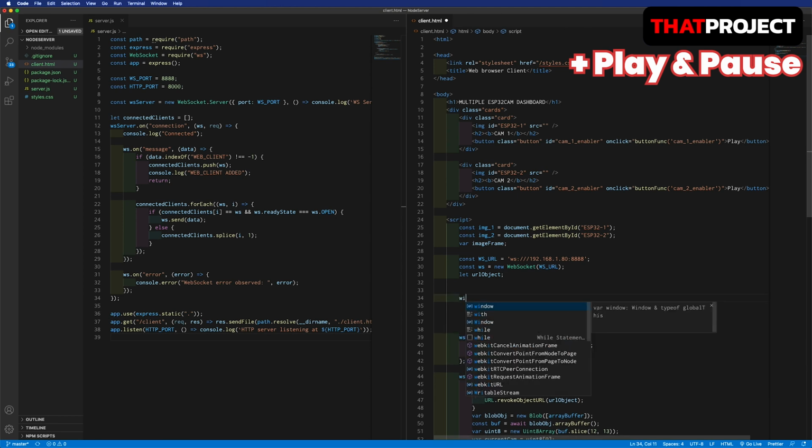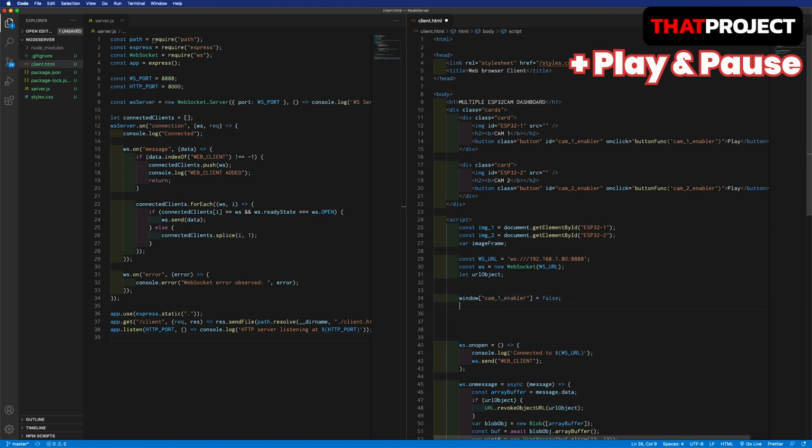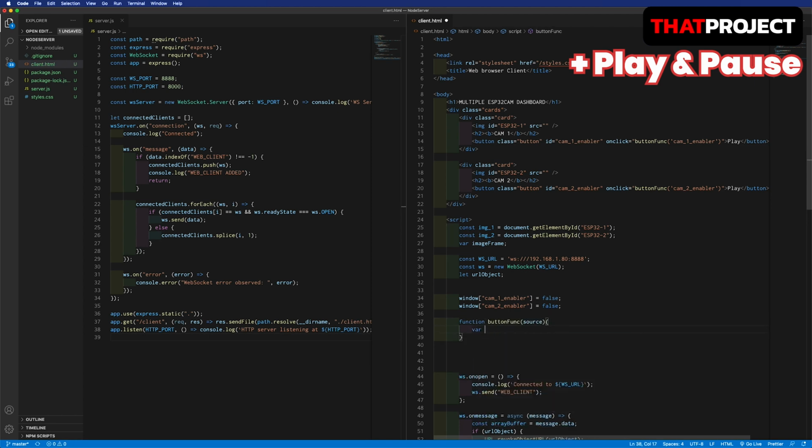Create a variable in the window that can store the state of each camera. This is an explicit way to refer to global variables. The initial value of each camera is false, and the play button must be pressed to update to a new image. Now let's create a function for the button. Because the ID value of the current button has been entered as a parameter, the button can be found within this document. If the current text of the found button is play from cam 1, change it to pause and change the value of the cam 1 enabler in the window to true. Let's also add the opposite case.